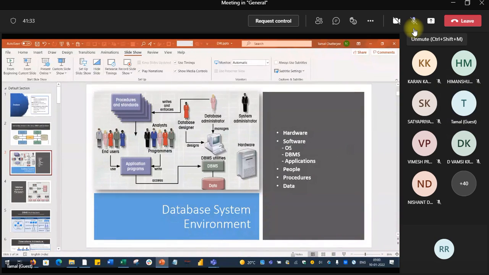We need people, right? That is important. We are part of the people. So what are the different types of people involved? One is the pro DBMS person, called the DBA, database administrator. For a big company, there will be a team of database administrators, and there will be a lot of end users. Then we have procedures, and we have data. Of course, we are talking about DBMS, so we have to put in the data.